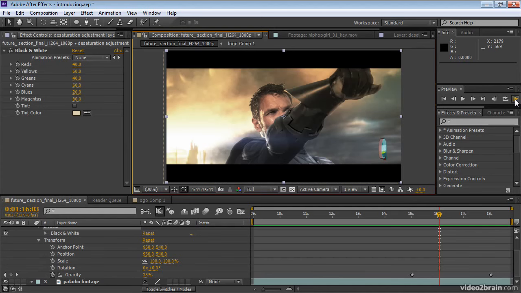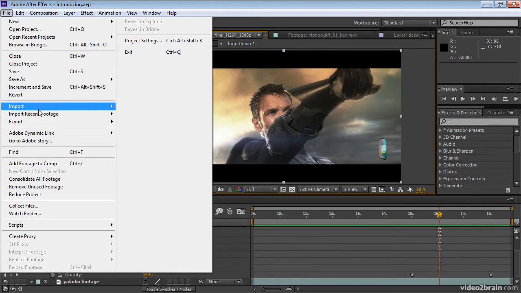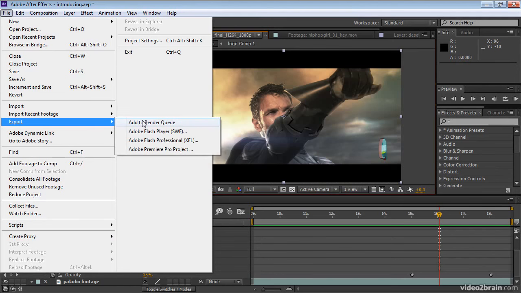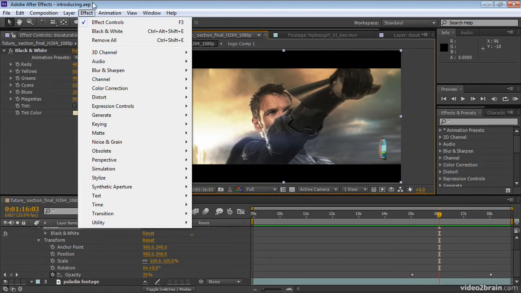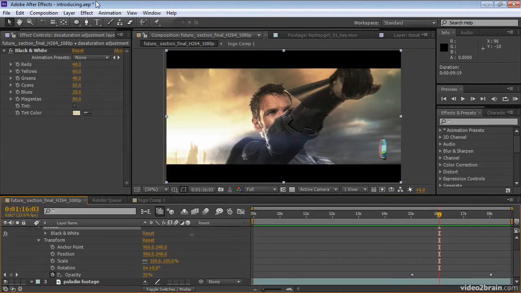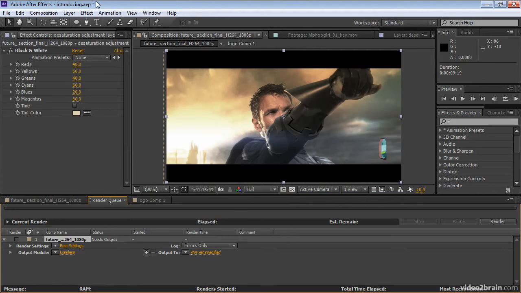When you're ready to render and export your movie, you add it to the render queue. You can go to File, Export, Add to Render Queue, or you can go to Composition, Add to Render Queue, or you can just use the keyboard shortcut, Control-M. I'll use the keyboard shortcut, Control-M or Command-M on Mac OS. And the Render Queue panel opens.